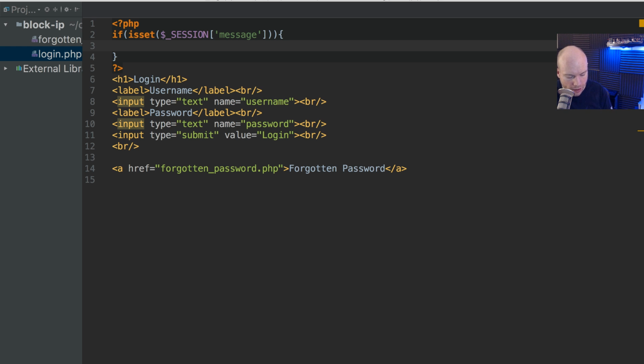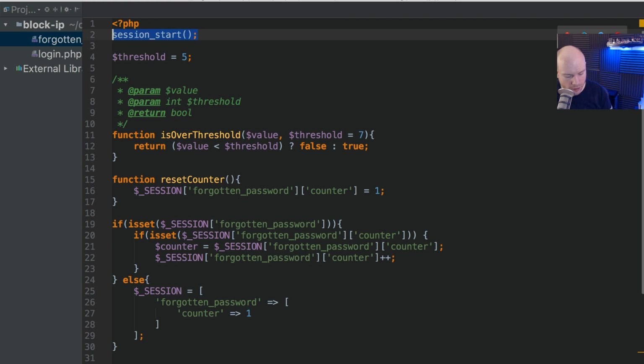So we can do sort of echo, and you're going to tidy this up, right? This could be a red message or something. So we're going to do echo, and we're just going to print that out, echo session of the message. Obviously, what we need to do, like we've done before, is start the session off.